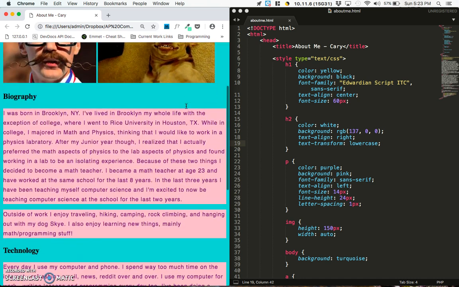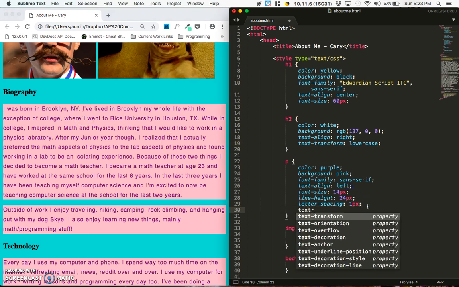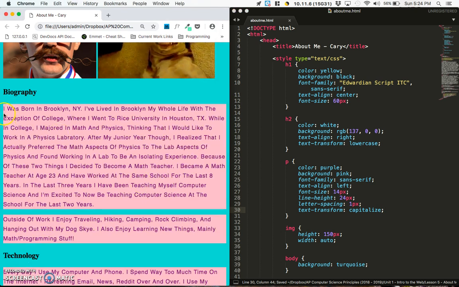And there's one more option that I want to show you. So for my paragraph here, I can do a text transform. And instead of using uppercase or lowercase, I can use capitalize. And so what capitalize will do is it will go through and it will capitalize every word. So I have I was born in Brooklyn, New York, and every single word is capitalized as though it were the title of a book.